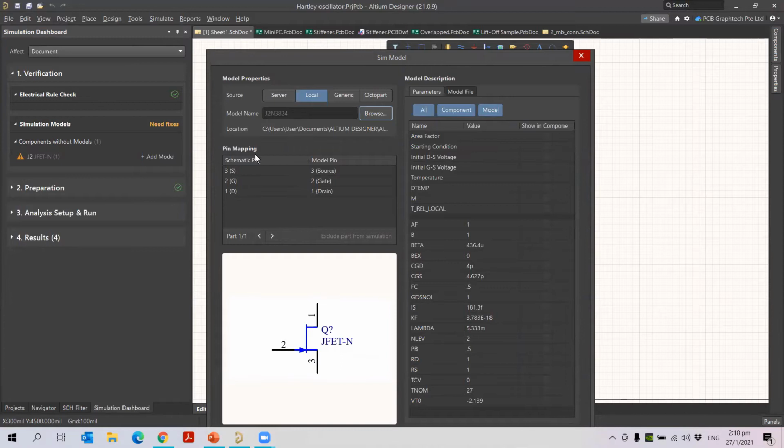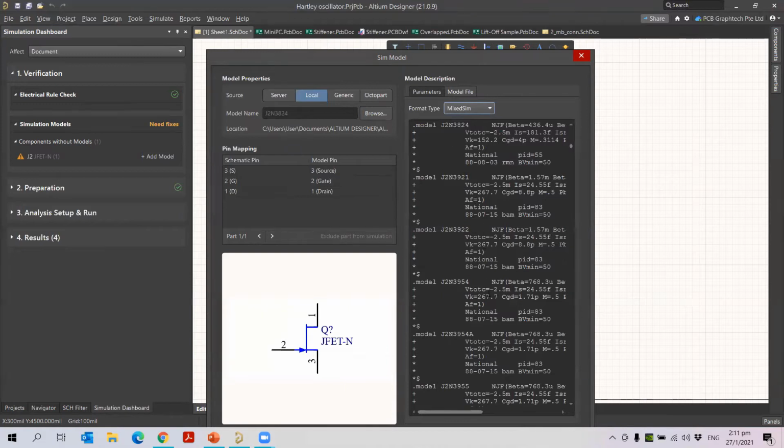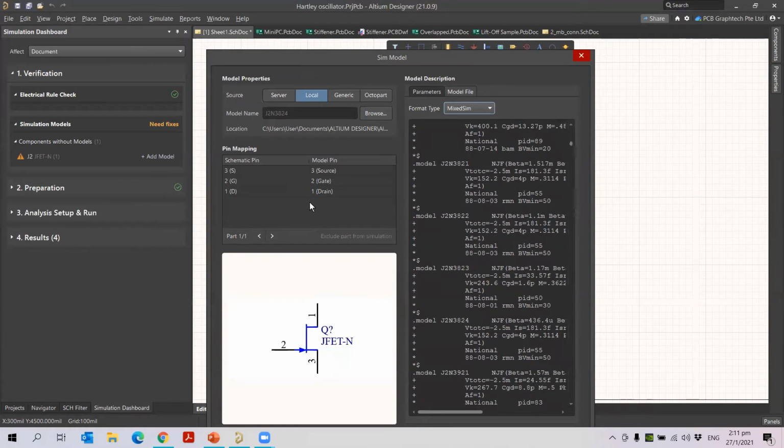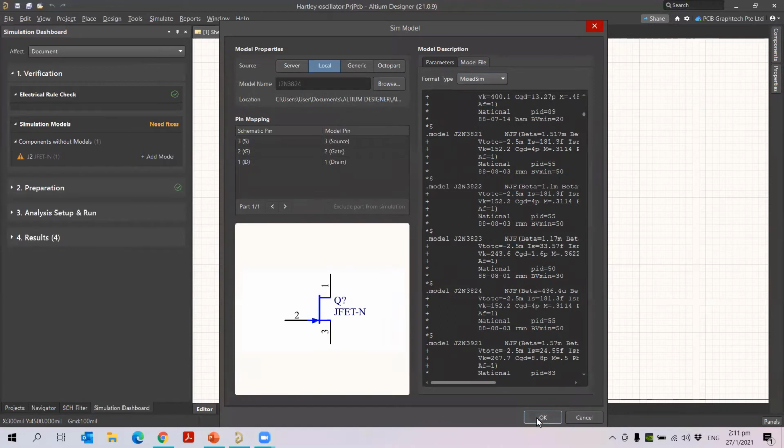Automatically, you will see there is a pin mapping. This is your schematic symbol and this is the model pin, and it will do the mapping between the pins. Followed by that, on the right-hand side, you can see the parameters listing of that particular model, so all the information for the model. Then coming to the model file, you will see the model file for all the models, whatever models we have seen for the JFET. You can refer to the model files here. Once you are okay with this, we have got the model, and then I'm just going to click OK to add this model.